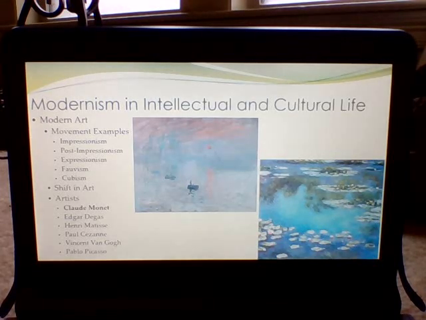All right, then you have the shift in art. Late 1800s, early 1900s was a time of experiment and controversy. Traditional portraits and landscapes gave way to depictions of the activities of common people. Then artists began to downplay the importance of content altogether, emphasizing light or color or emotion. Art became more non-representational.